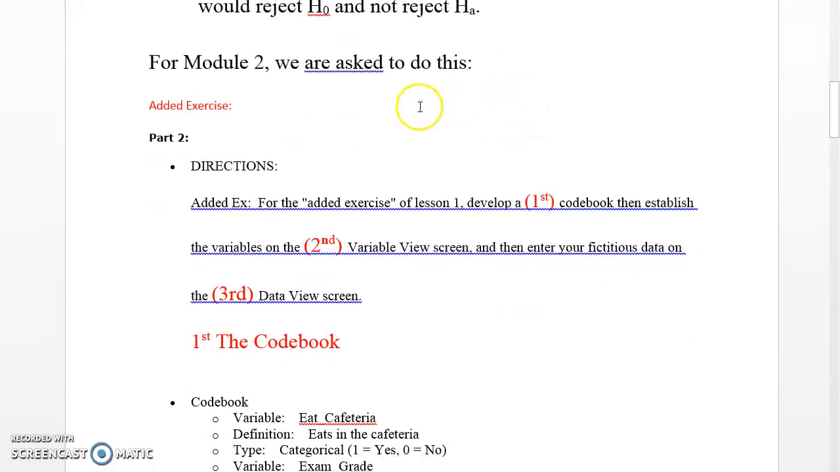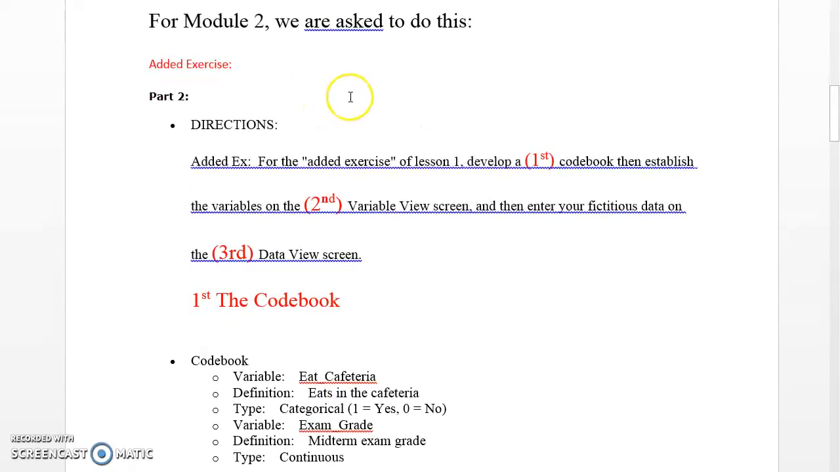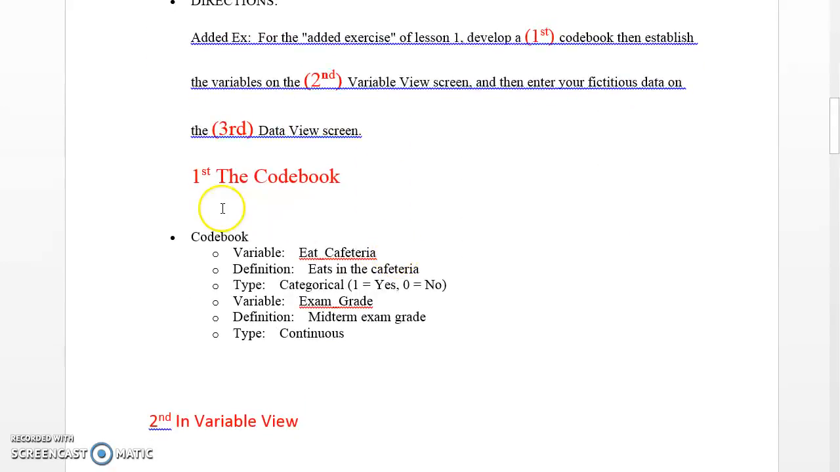But now let's get into module 2, the lesson you're going to start this week. For module 2, we're asked to do this. For the added exercise of lesson 1, the one up there, develop first a code book, and I'll show you how to do that. Then establish the variables in the variable view screen, and then enter your fictitious data on the third data view screen.